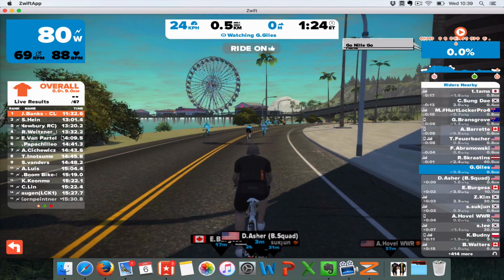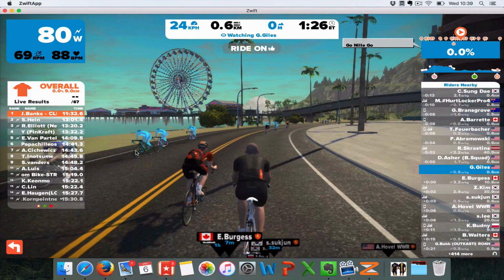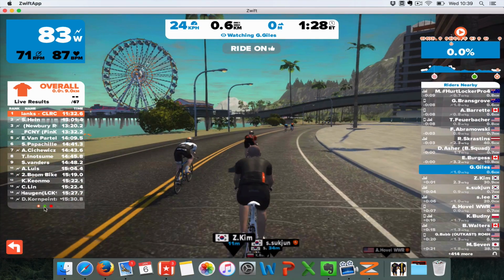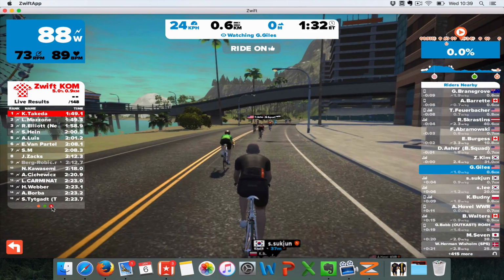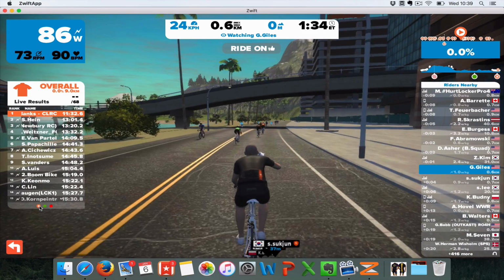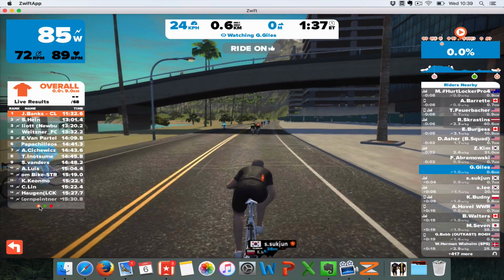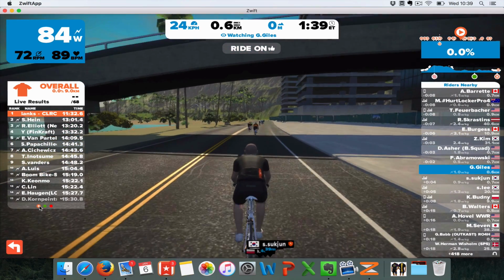And on the left hand side here we've got some live results. They're normally for any of the king of the mountain competitions that are out there, or for any of the sprints that are around you. So that shows you the main screen that you'll spend most of your time on in Zwift.